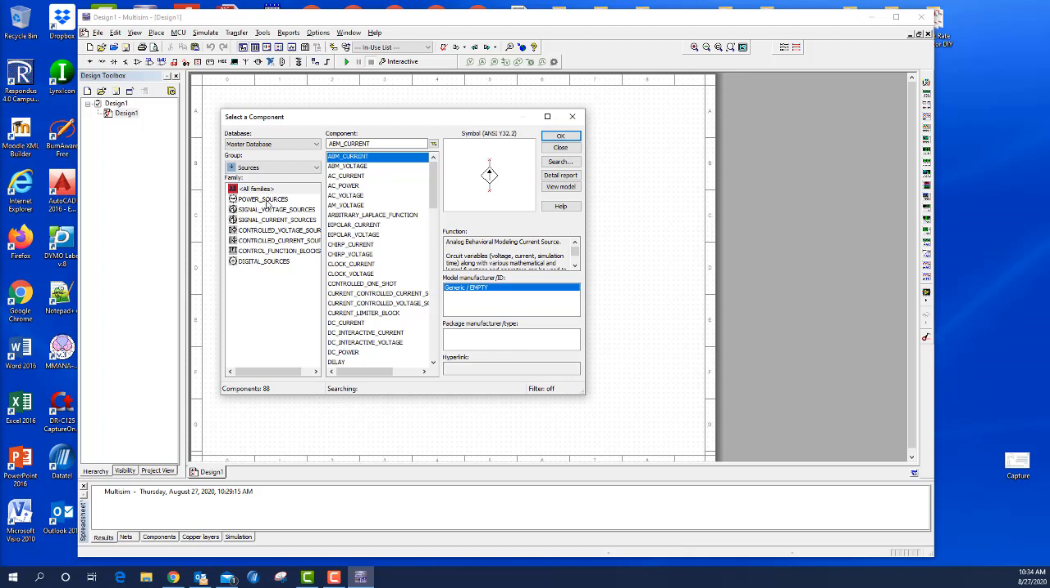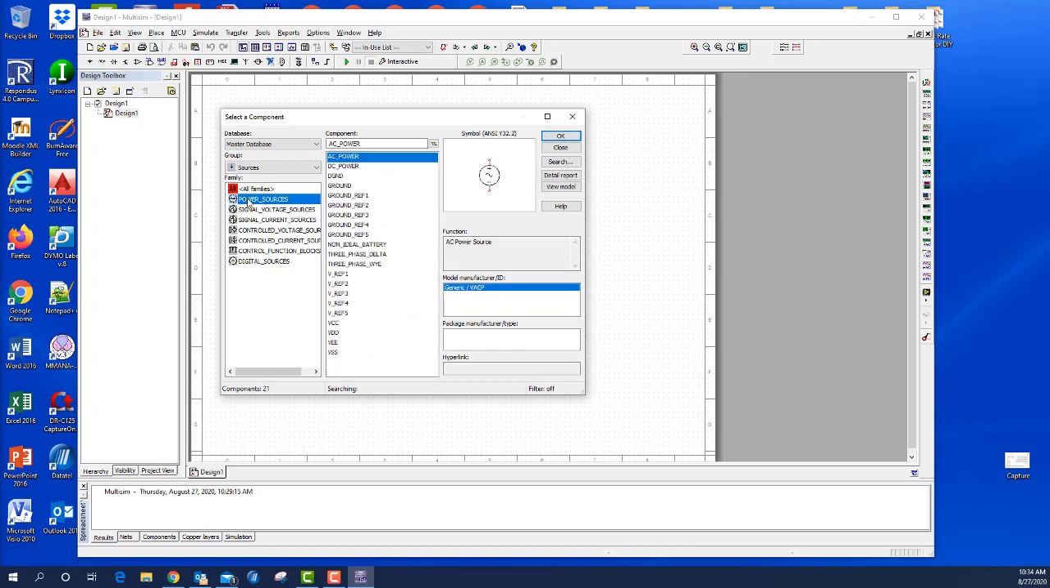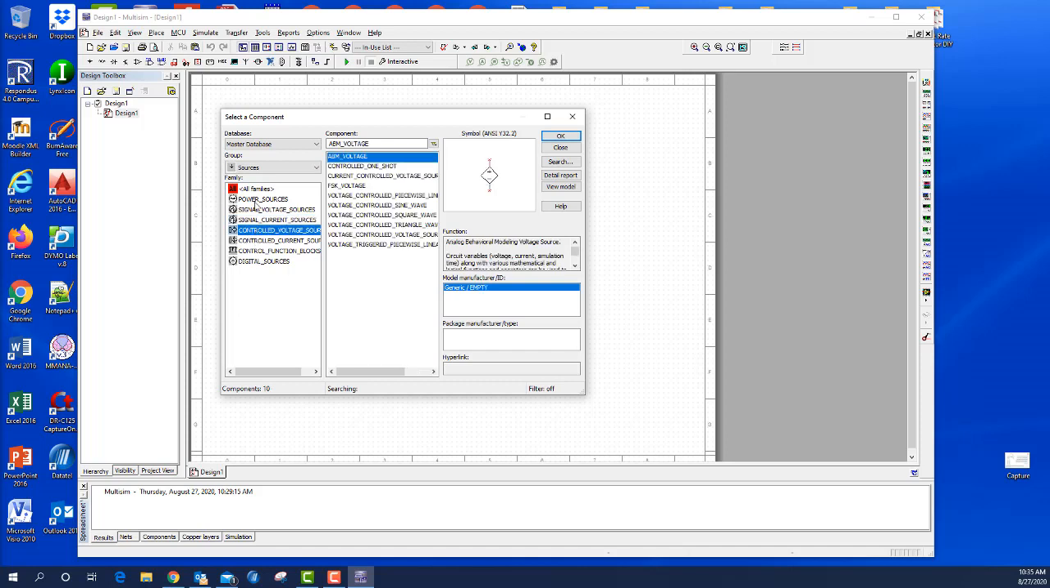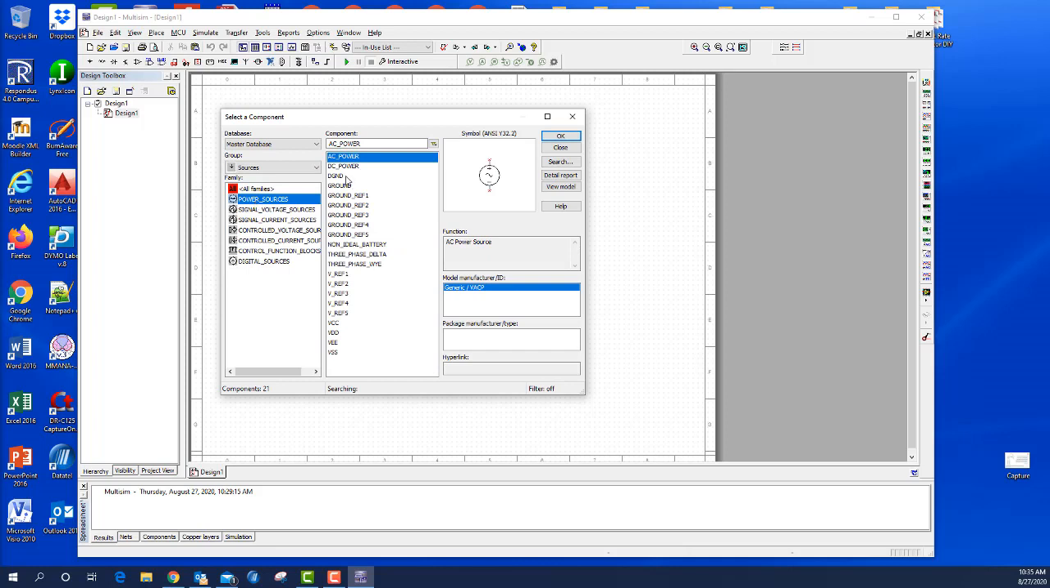So what we have is power sources. If I click on power sources, these are all of my power sources. And you can see there are not many. There's about 15 of them here. Then we can have signal voltage sources. We got some choices there. Signal current sources. We have some choices there, and so forth. For most of our classes, you would use either the power sources family or the signal voltage sources.